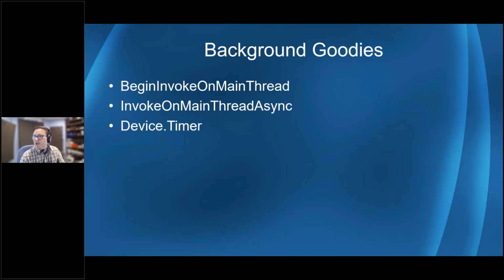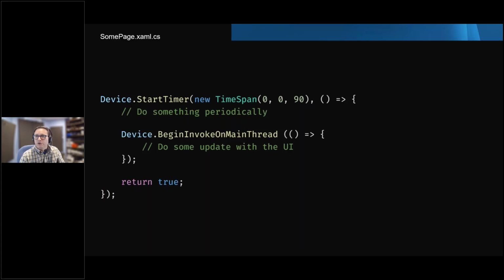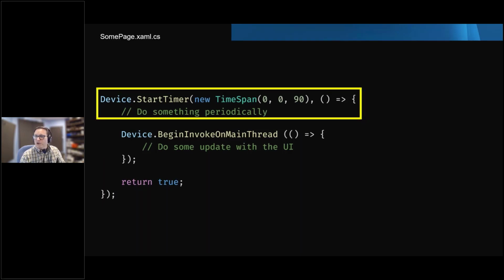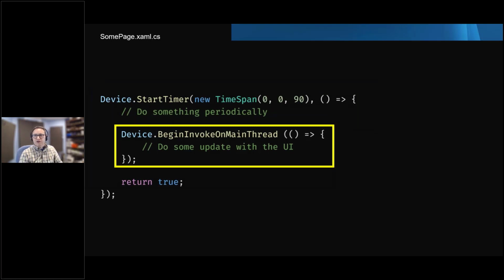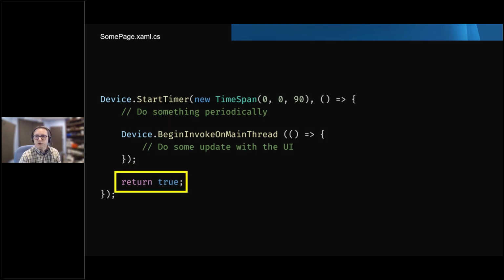And of course, you have Device.StartTimer, which gives you a standard way of using the timer. So we're on a little sample code here. We're creating a new timer that'll go off every, I think, 90 seconds. And it'll do something periodically. And then it's going to call Device.BeginInvokeOnMainThread, and whatever that code will be, it's going to execute then. And finally, it'll return true to keep going. So if you want a timer that only executed once, you would set return to false here.